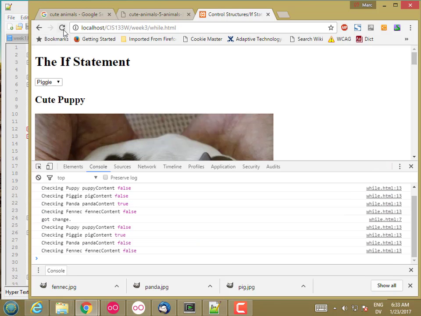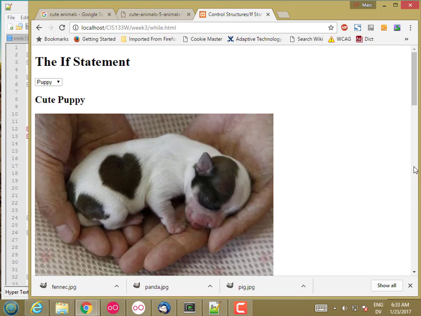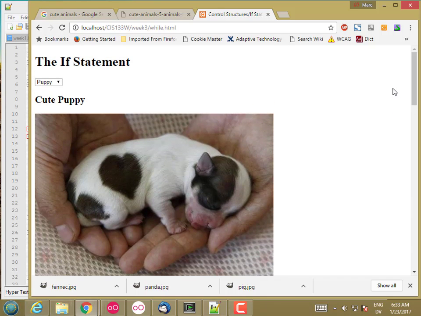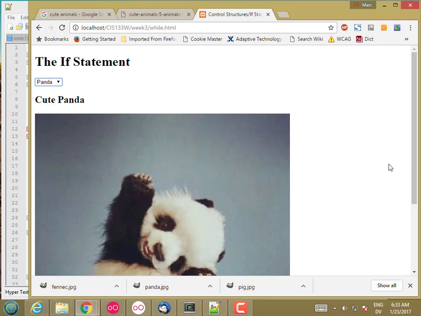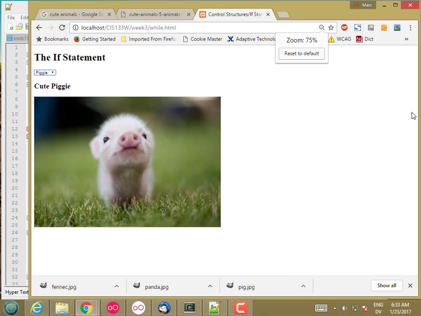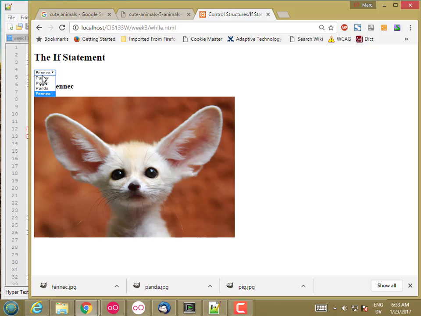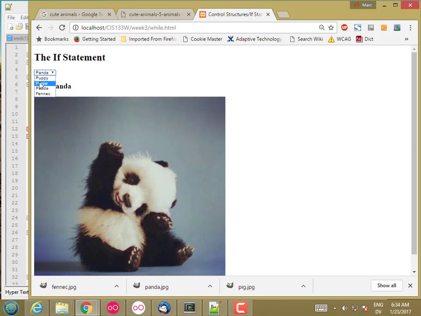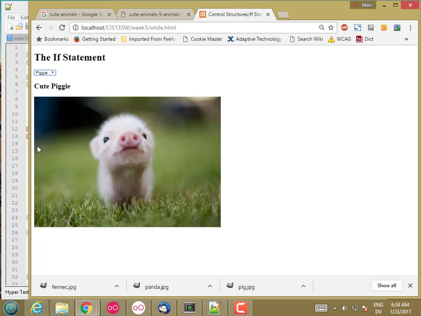So let's go ahead and reload. So we start out with all of the things shown, which I have to fix. And then I'm going to select panda. So now the panda is showing, and only the panda. And then piggy. And let's make this a little smaller so it all fits on the screen. So piggy, fennec, puppy, panda. And this will work for however many options I have in the selection box.